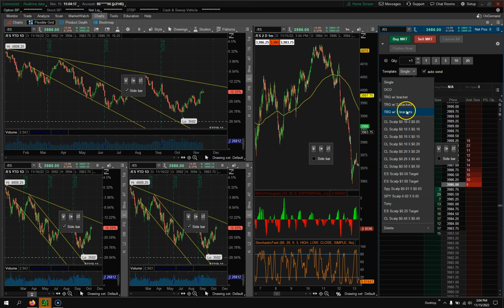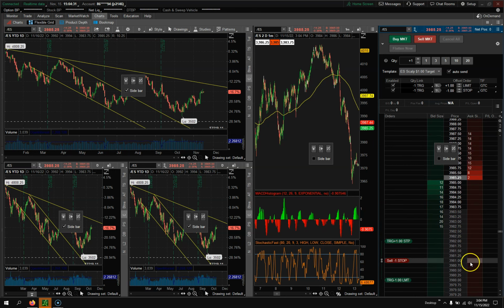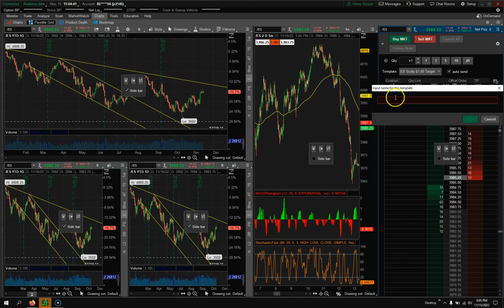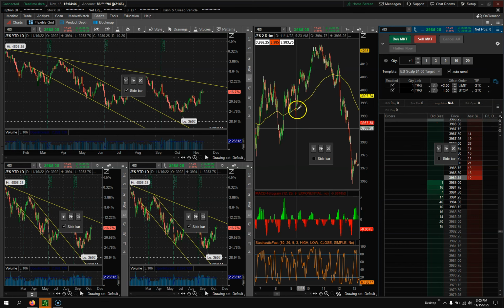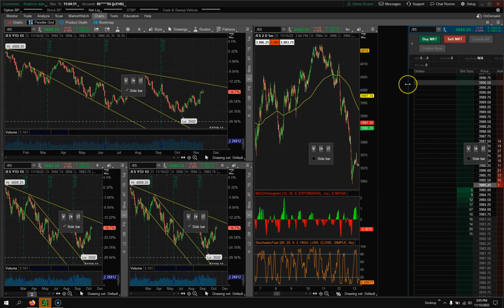And then under template, as you can see, I have all these templates. So we'll just use an ES scalp right here. One point by 1 point, right? So everything is very customizable right here. If you want to raise this up, you could just click it. If you want to save it, once you have what you want, click this and you can name it whatever you'd like. So with that being said, I now have my active trader all set up.